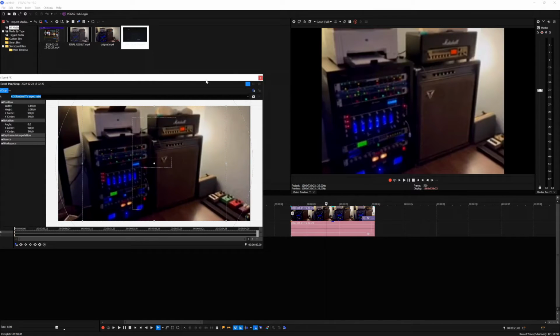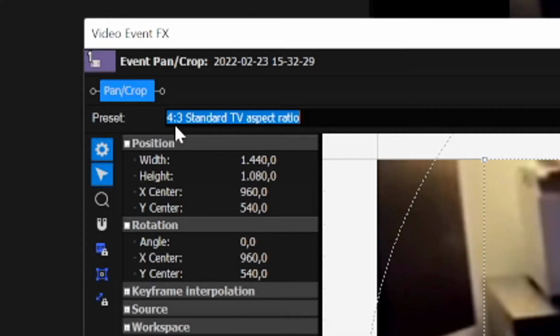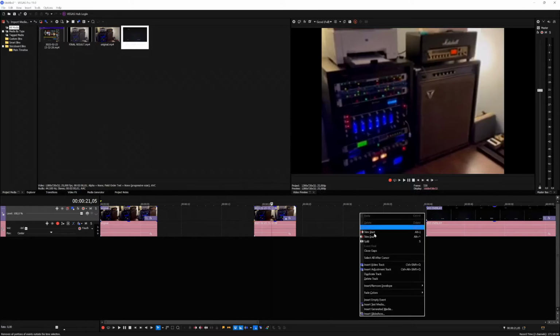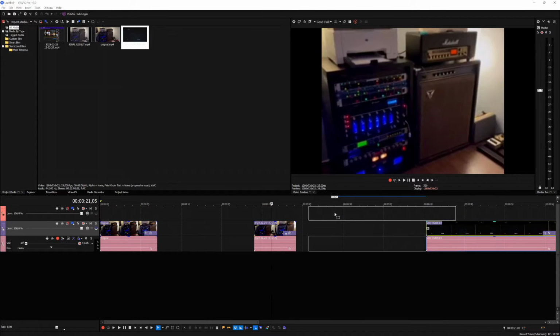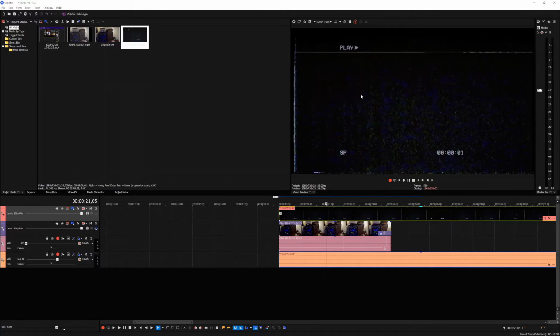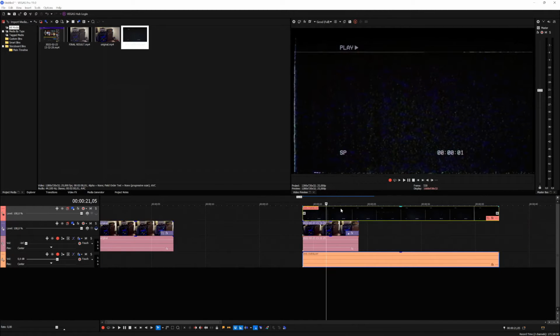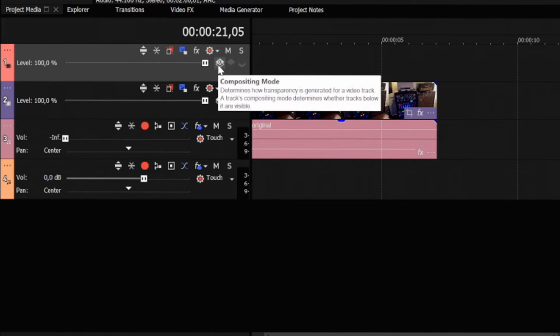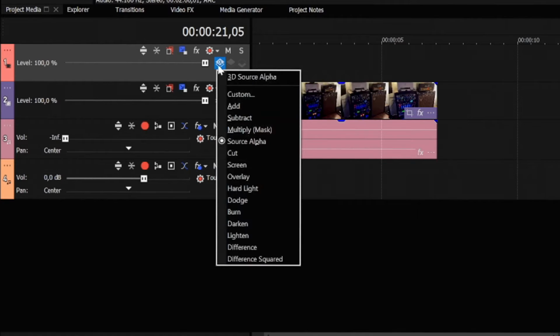Now that we have chosen this preset, the 4:3 standard TV aspect ratio, we can close this out, and then create a new video track to place our overlay on top of it, as you can see right here. All right, now that we have the overlay on it, we're not seeing anything, because we need to go to the track of the overlay and set the compositing mode from source alpha to screen.